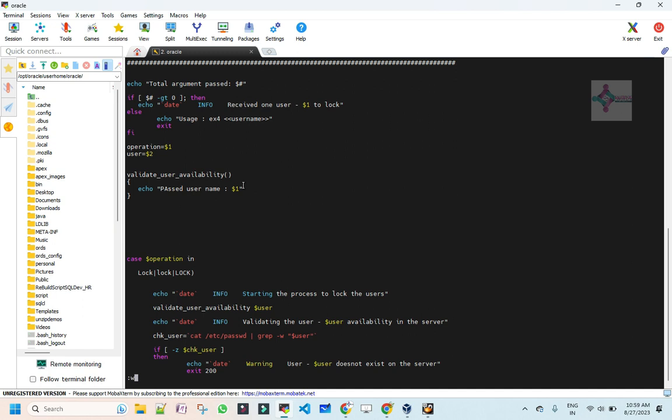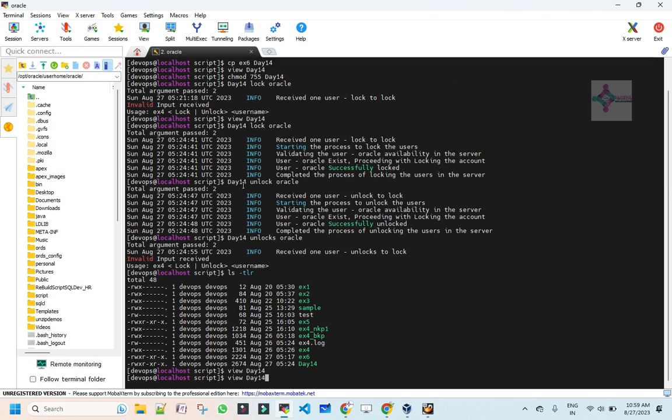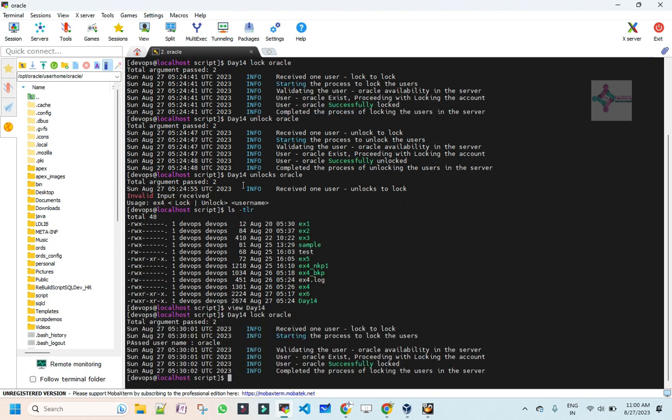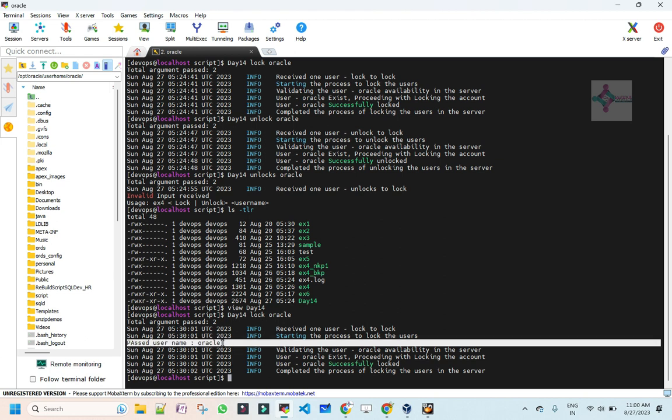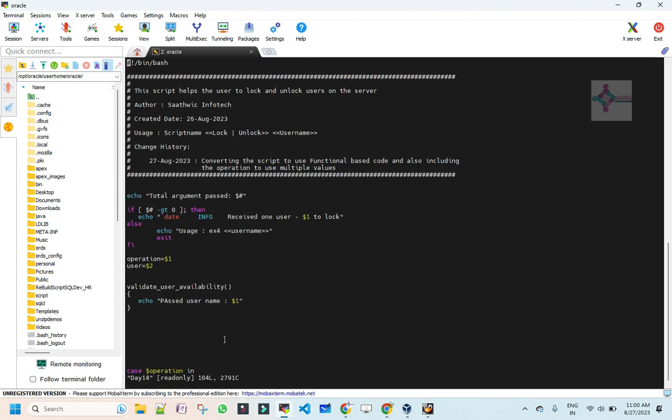Now I am going to execute the same log code, because I have written the coding in log. Let's see. Yeah. Passed the username is $oracle. So the function whatever we have written is working fine. So let's go and add a few more codes and other things. Okay, great. So let me remove this line.